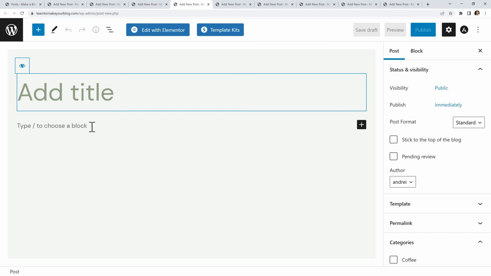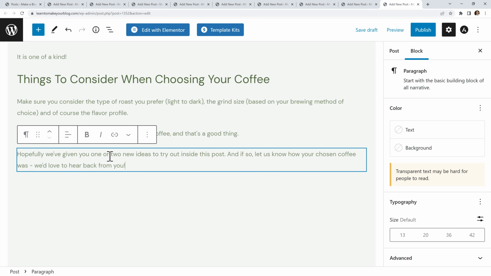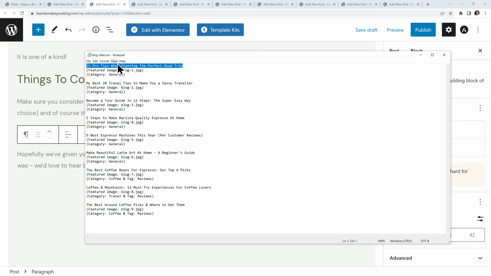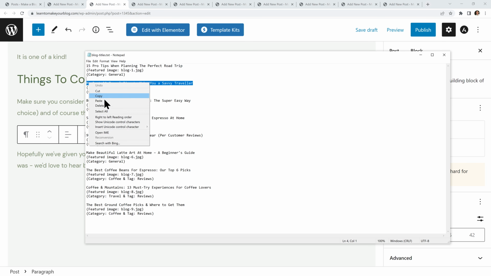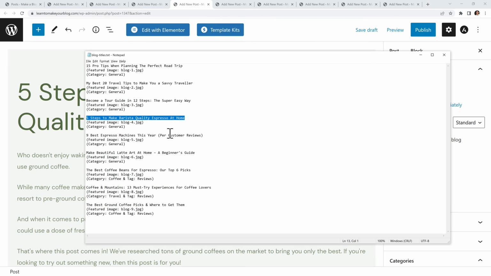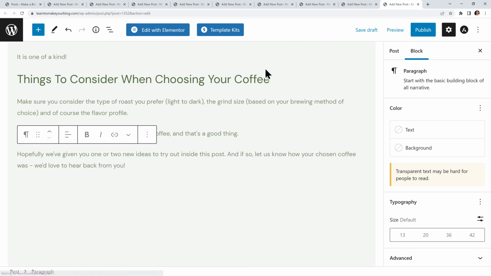Then I will repeat the same for all of the others, but we can fast forward this because it's repetitive. Now we need titles for all of our new posts, so we can go back to that blog titles text file and we can select the titles and copy them in order. I will again fast forward through this because it's very repetitive. Just like before, copy each title and paste it inside your new posts.